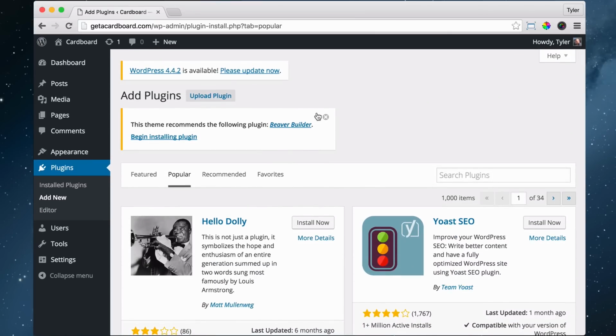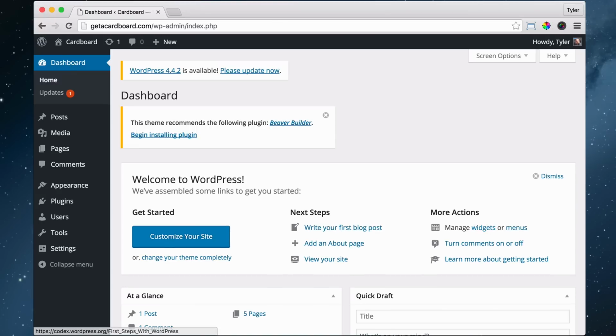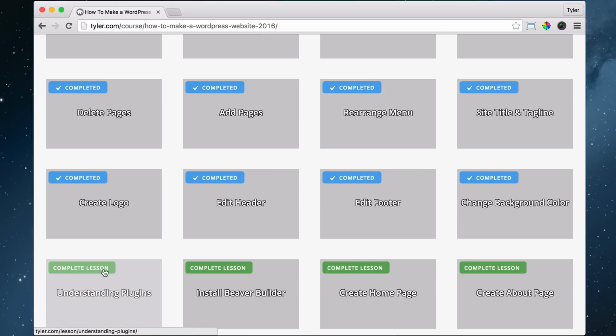And that's pretty much all I wanted to say about this. So we'll go back into our dashboard and we will say, okay, we understand plugins. So we're going to complete this.